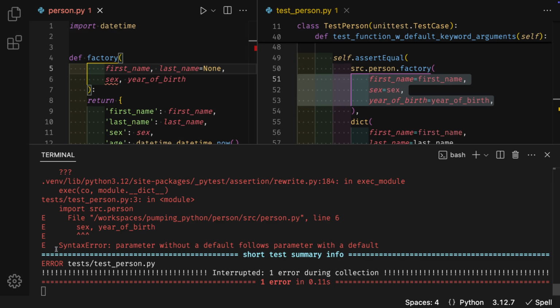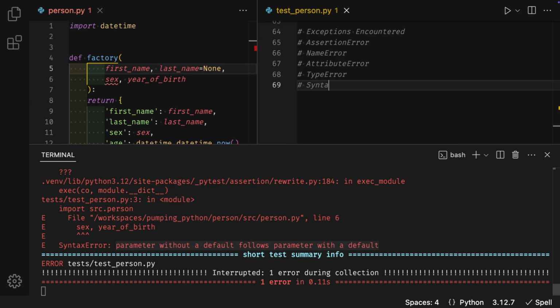The terminal shows a syntax error. Parameter without a default follows parameter with a default. Another one for the list of exceptions encountered. Hashtag syntax error. This is because I am breaking a Python rule. I have a parameter that has a default value, and right after it is a parameter that does not have a default value. So I'll give sex a default value of none.